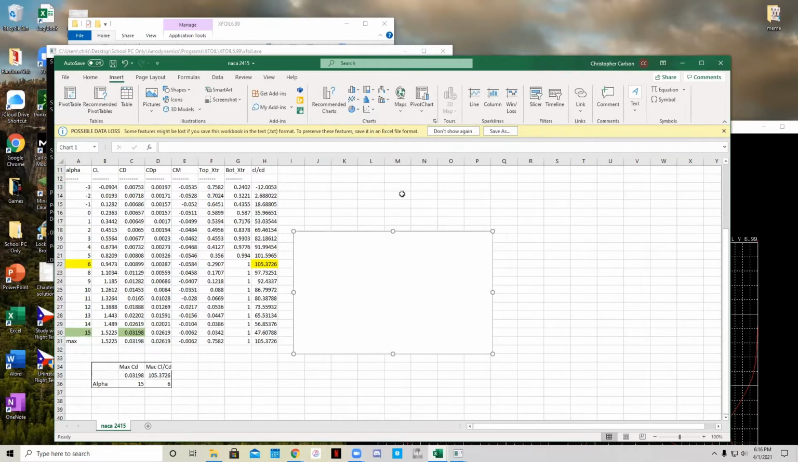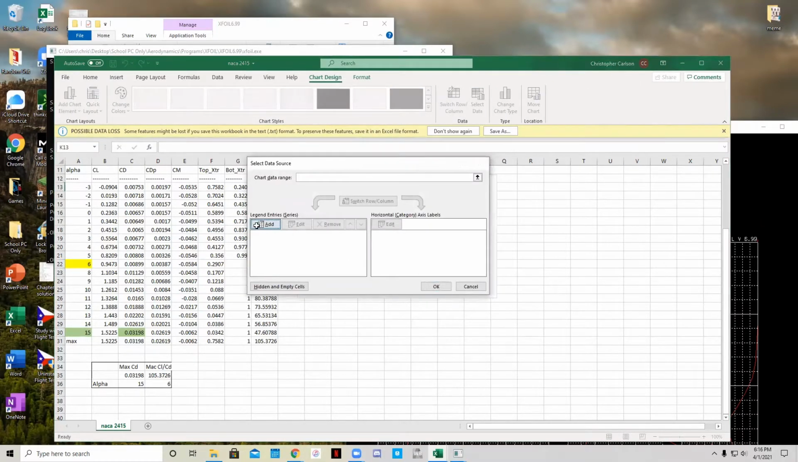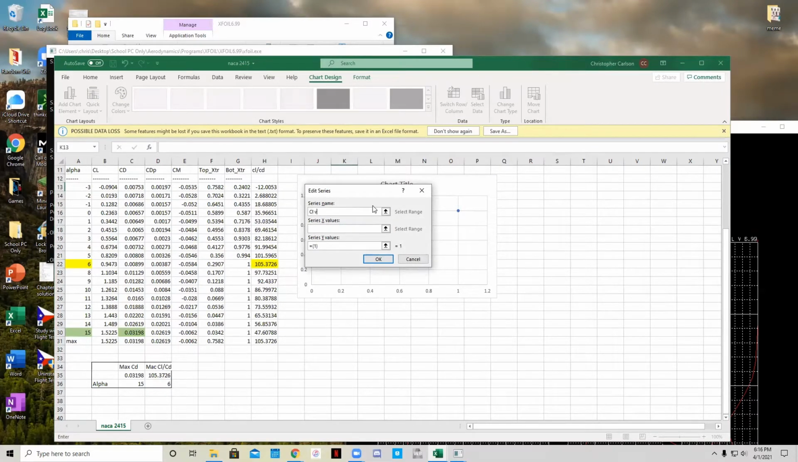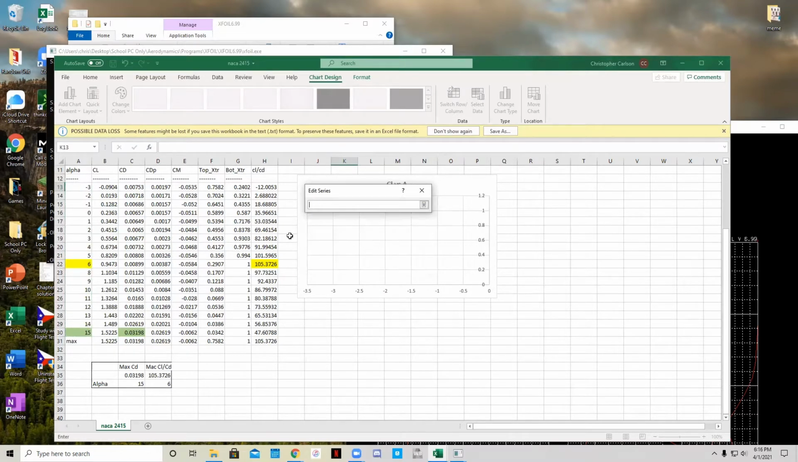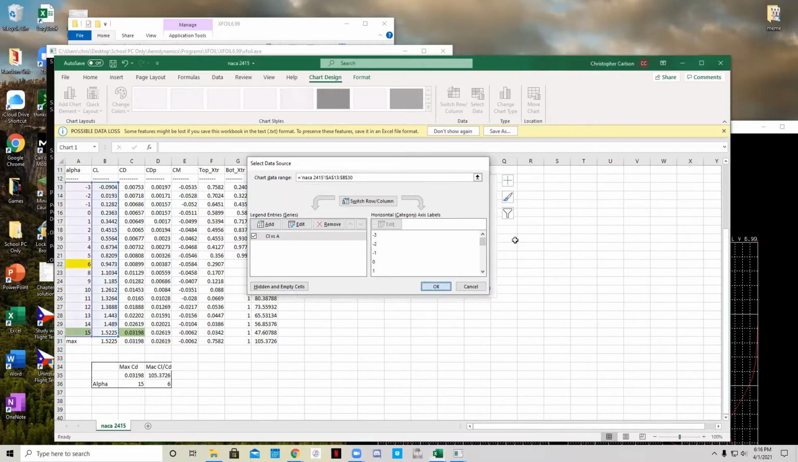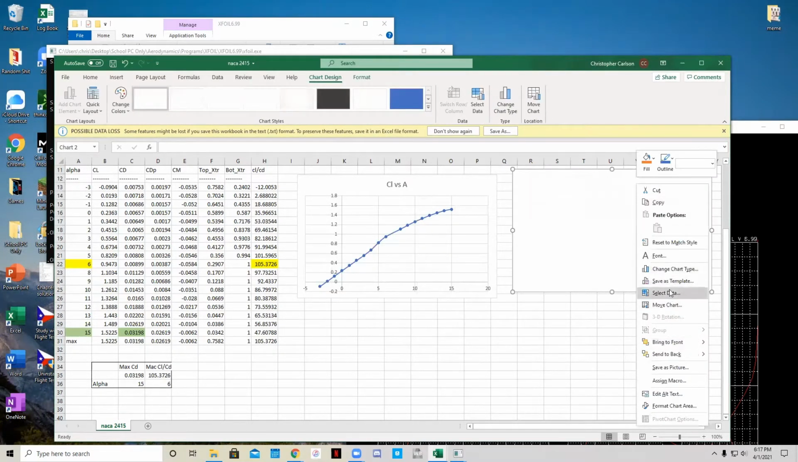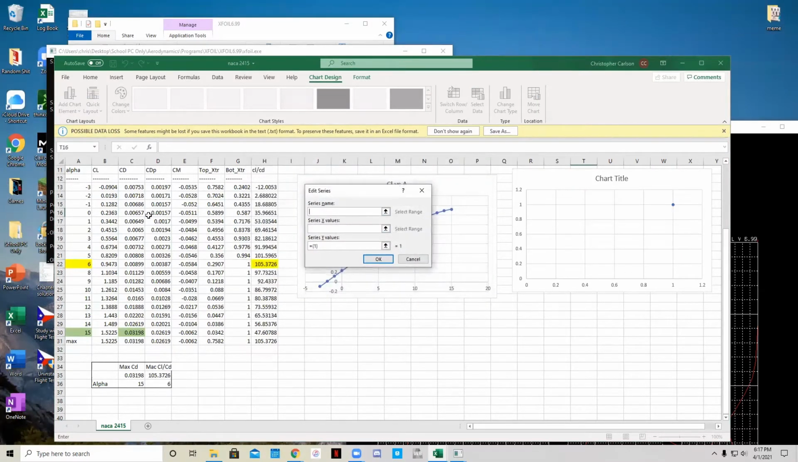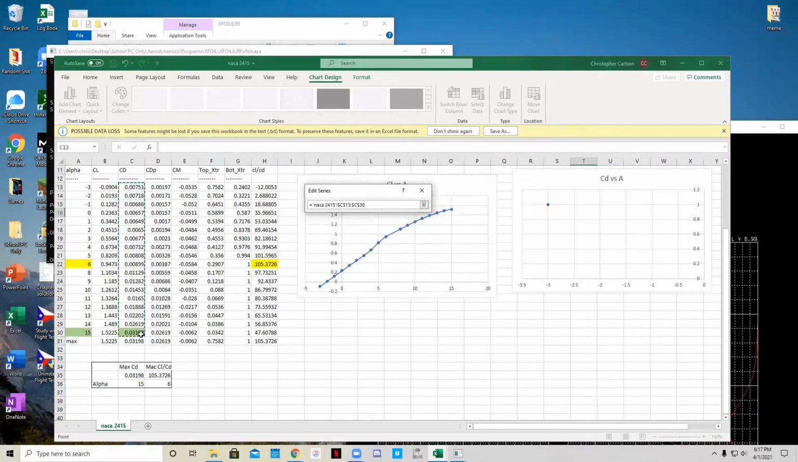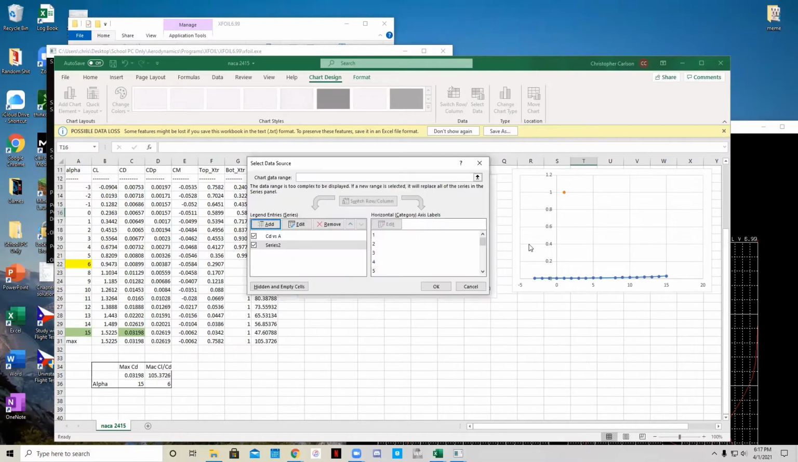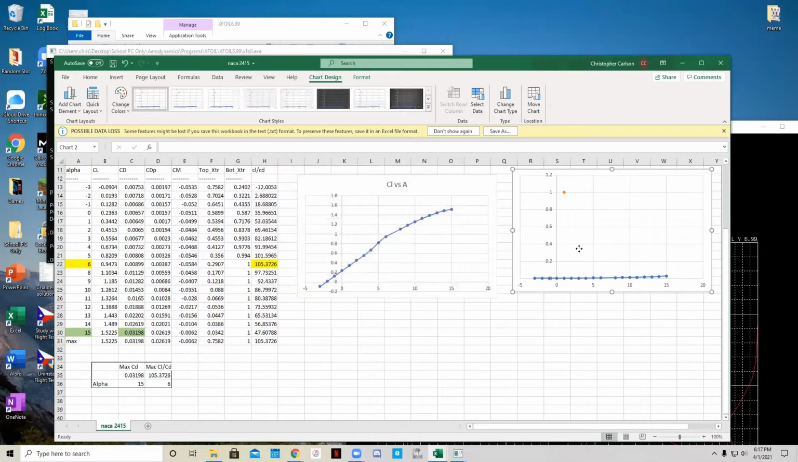graphs inserted, insert, scatter plot, select data, add, it's going to be CL versus alpha, let's get alpha, let's get CL, and another one, insert, scatter, select data, add CD versus alpha, select our X, select our Y, perfect. I messed something up. That's better.